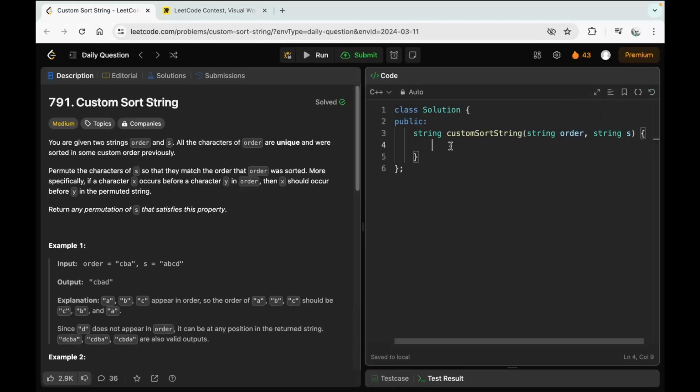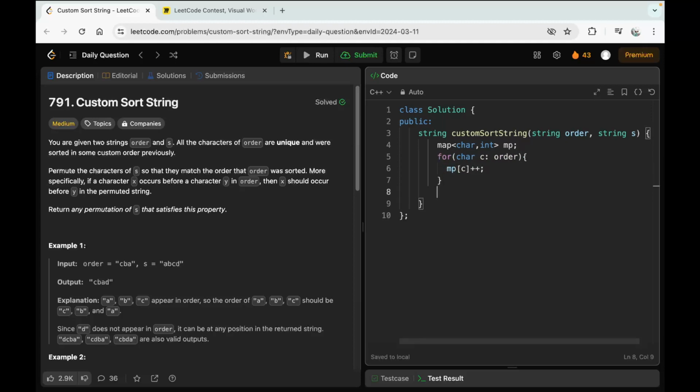See, so first what we are going to do, we're going to take a map of character comma int, which is going to store the frequency for us. First, store the frequency of the order string. So for char c in order, right, store the frequency. So mp of c plus plus. Now you know that these frequencies are going to be 1 only, correct?